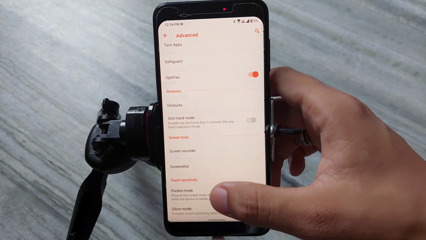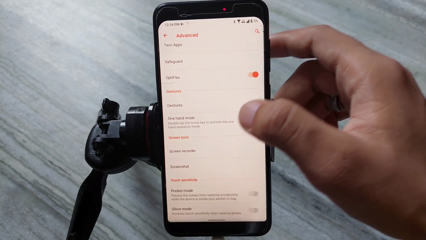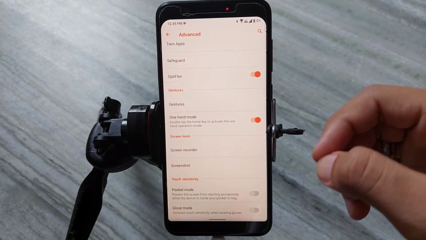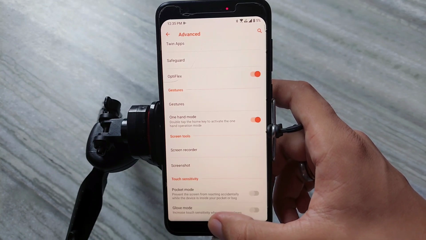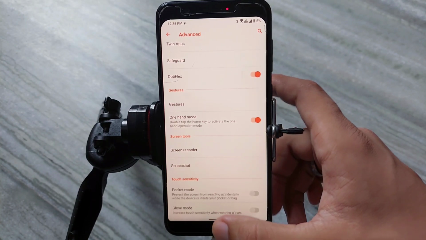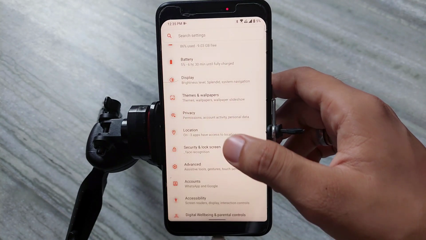And if I talk about pocket mode and glow mode, these are also perfectly working, and you will get one-handed mode also. So guys, for using one-handed mode you have to tap the home key to activate it. You have to tap like this 2 times, but I am using gesture now, so I cannot use this now. Now let's talk about some other features in the settings.